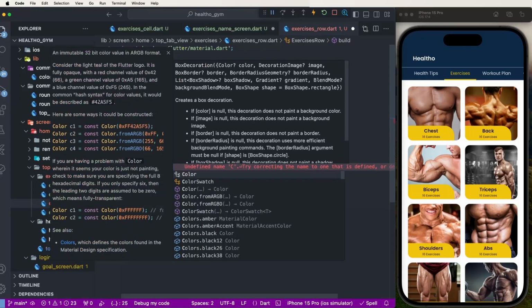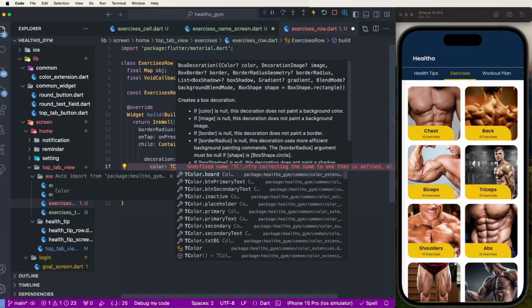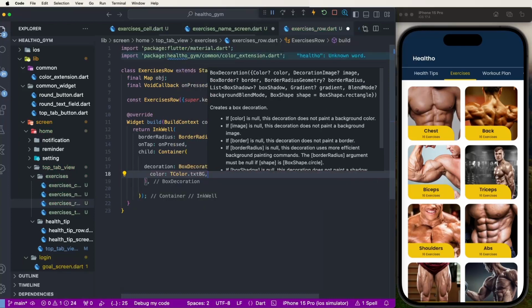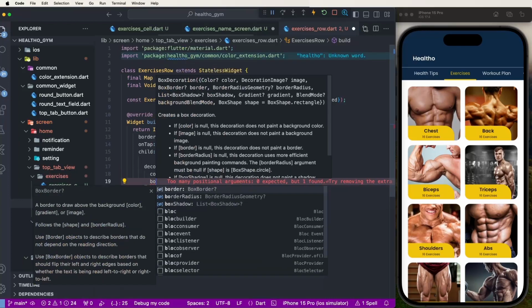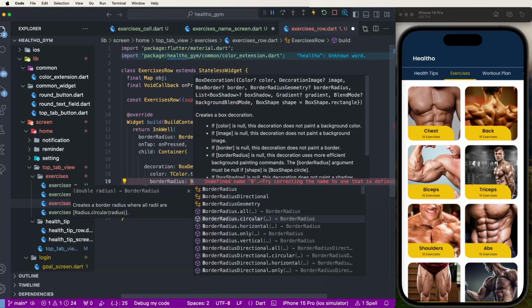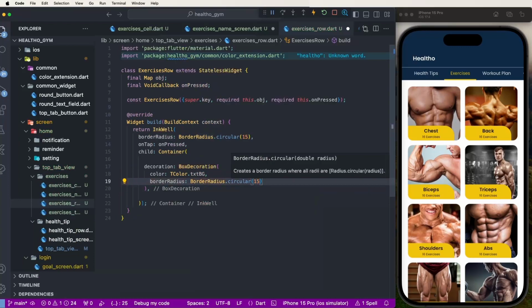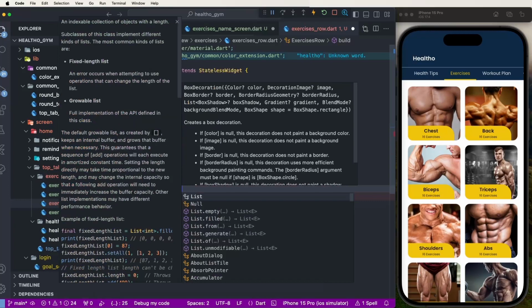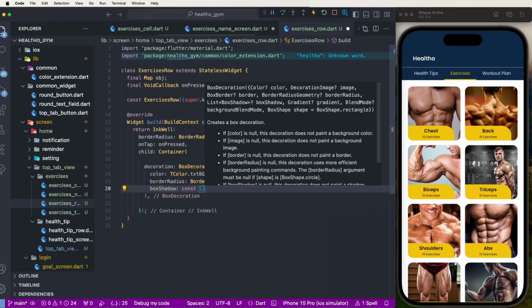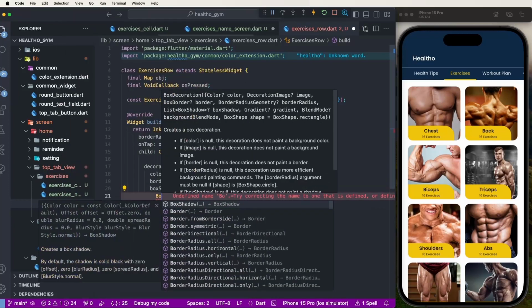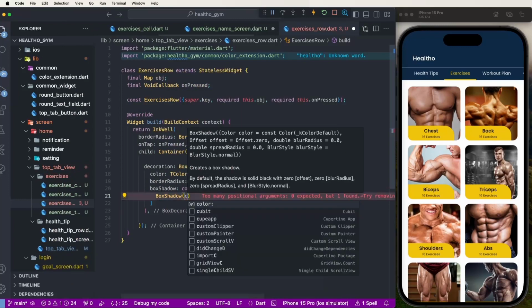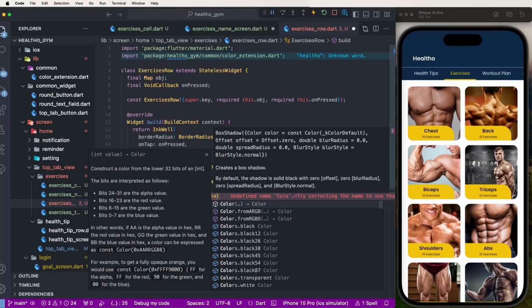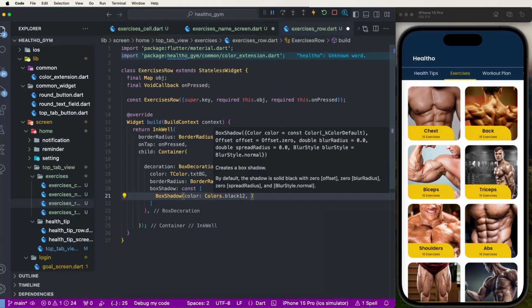set this tab color, the text background color. Then after the border radius, set circular 15. Then after, set the box shadow const BoxShadow, color B12, and we need to set the blur radius, set 2.